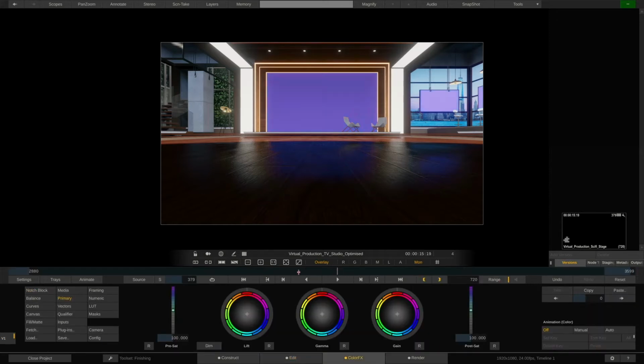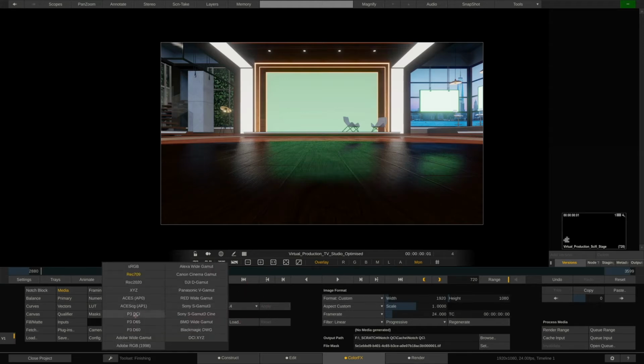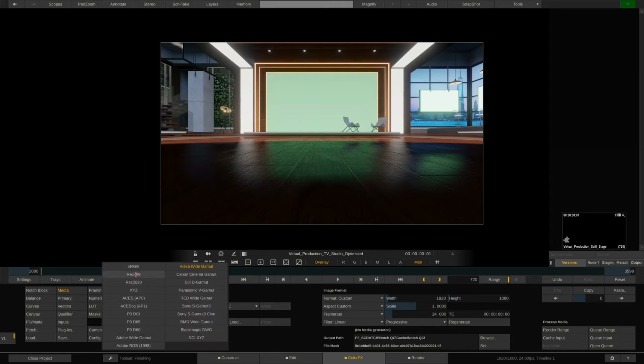Before we start our QC, let's make sure our color management for monitoring is set up correctly. In the Media menu, we can tell Scratch what color space and EOTF the underlying clip has. Just tagging the clip with a color space and EOTF as such does not change any pixels. It merely informs Scratch on the specifics of the underlying clip. Let's set this clip to Rec. 709 with a gamma of 2.4.